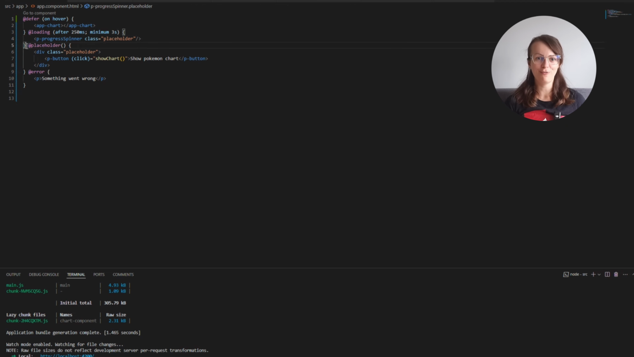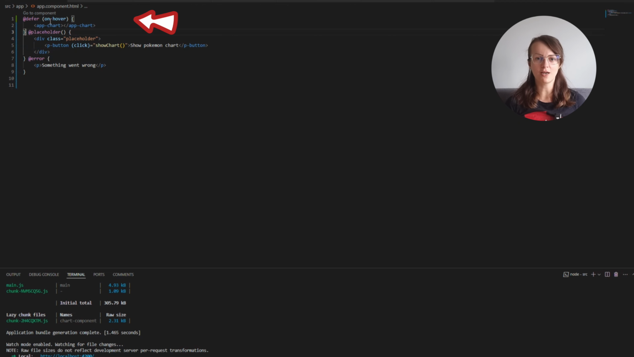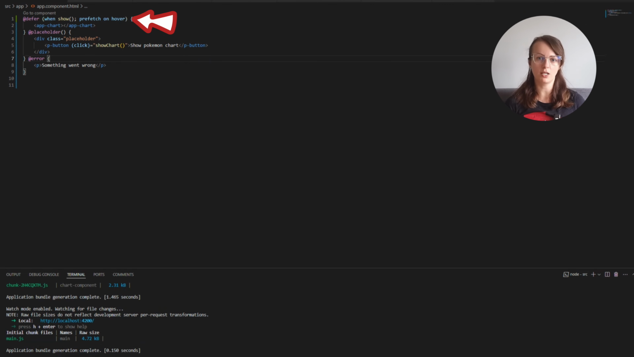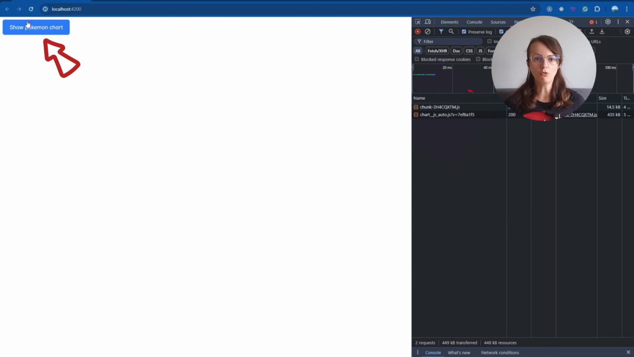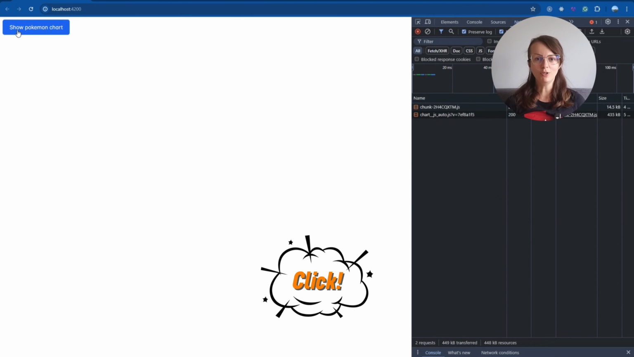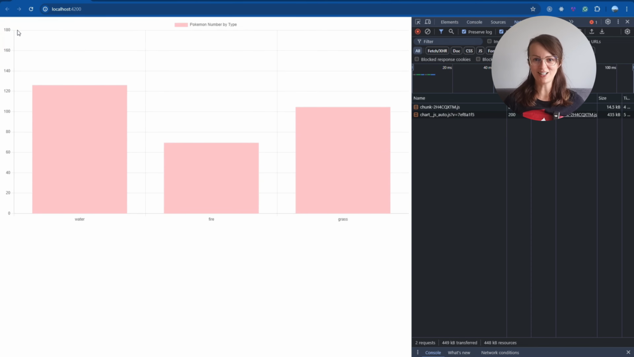The last thing, prefetching, allows us to separate when something should be downloaded and when it should be shown. The prefetch keyword is used in the main defer block, like other triggers, and it accepts when and on triggers. I will set prefetch on hover and show the chart component when the value of the show signal is true. Let's see it in action. After hovering over the button, our chunk and chart.js are loaded, but the placeholder is still visible. Now I will click the button, and the chart is loaded.